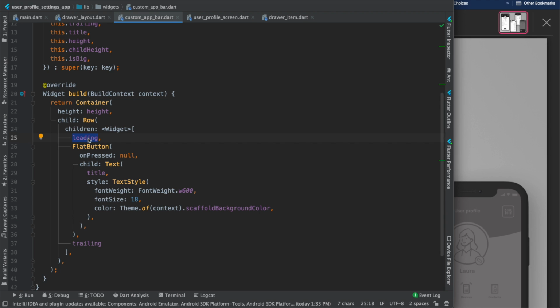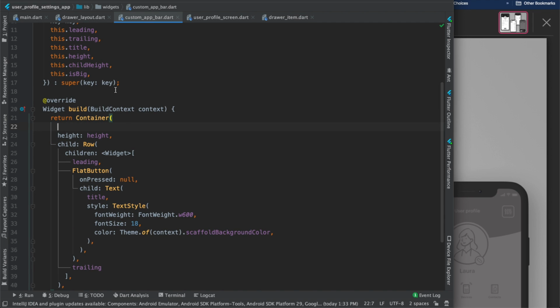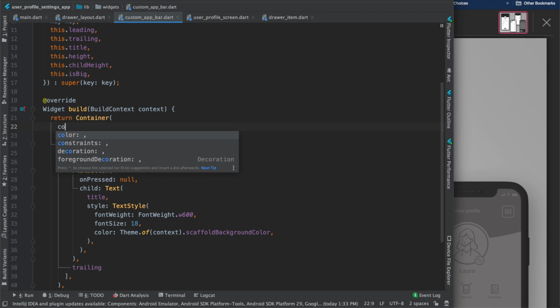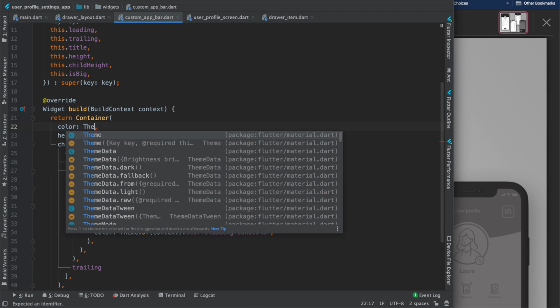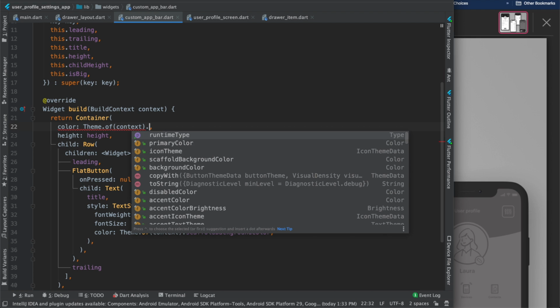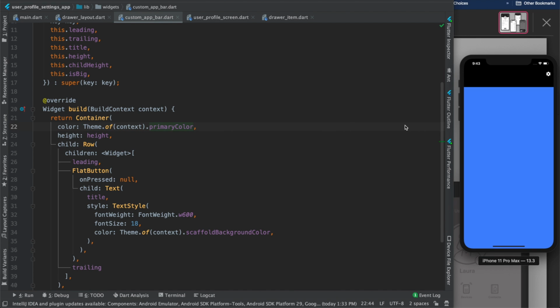Then I have, before I have leading. Yes, let's run this. Yes, before that, the container color. So color of this will be nothing but again it will be primary color, theme dot of context dot primary color, so it will be black, right? Let's run this and see the output.